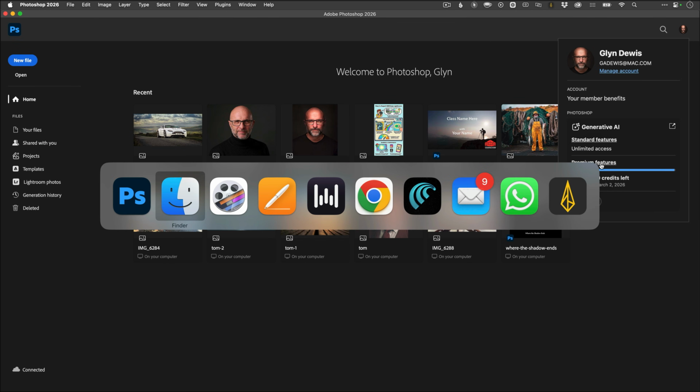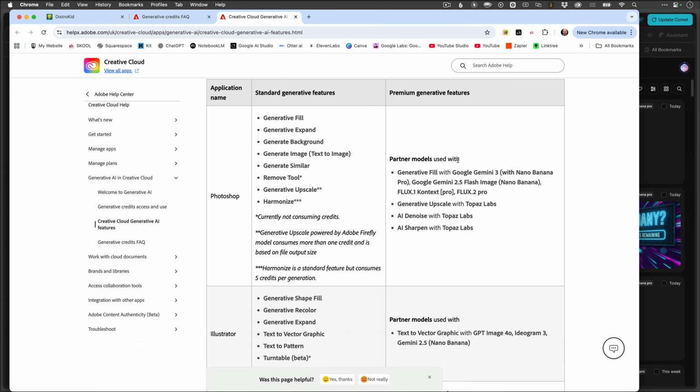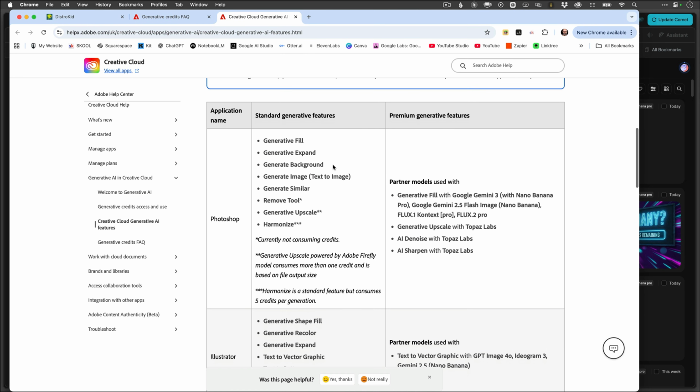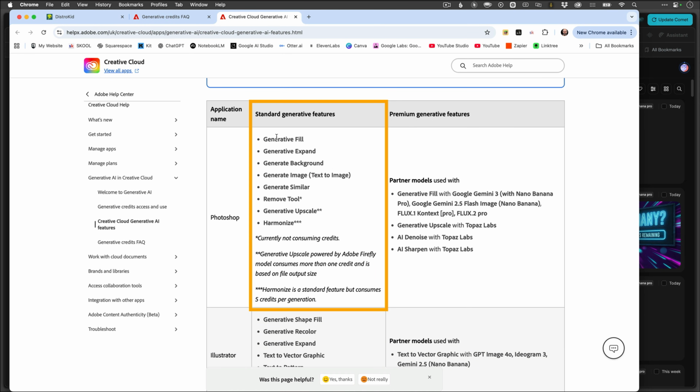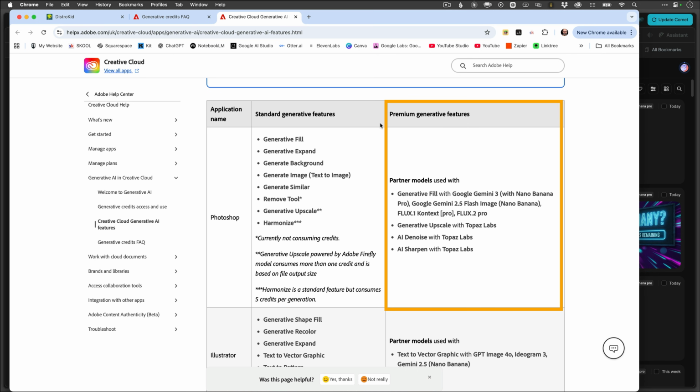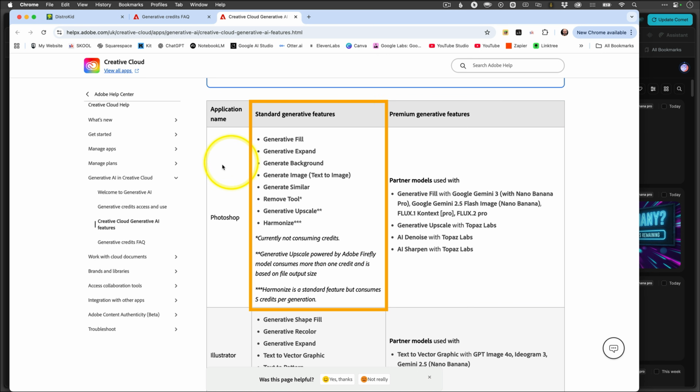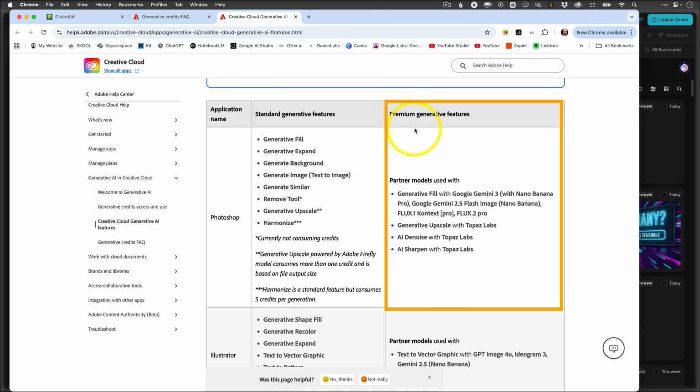Now, what's the difference between the two? Let me just dive over to this web page here. This is a page on Adobe's blog that explains the difference between standard features and premium features. So you can see here the standard features are things like generative fill, generative expand, generate background, and all that kind of stuff. So this is primarily Firefly technology AI being used, where the standard generative credits are, and the premium generative credits is when we use these third-party AI platforms that are so far built into Photoshop.